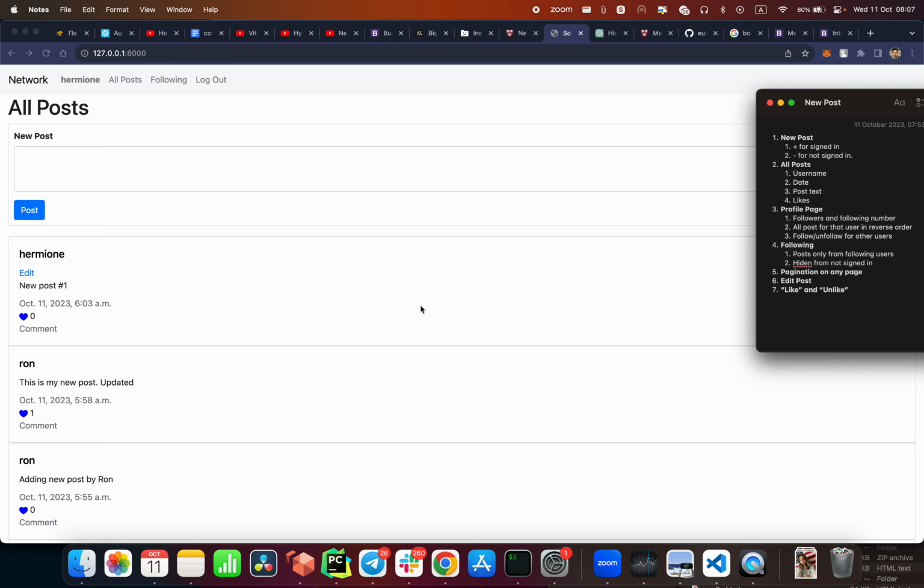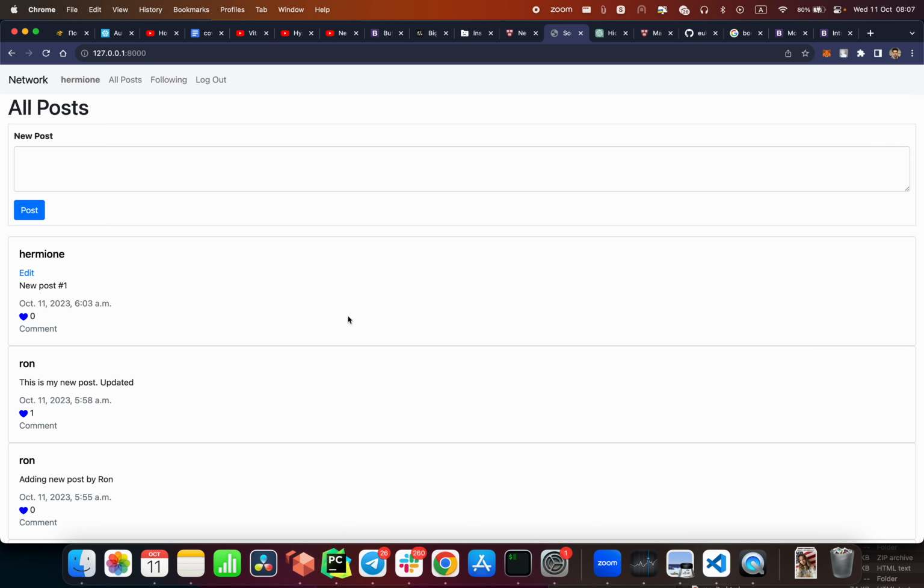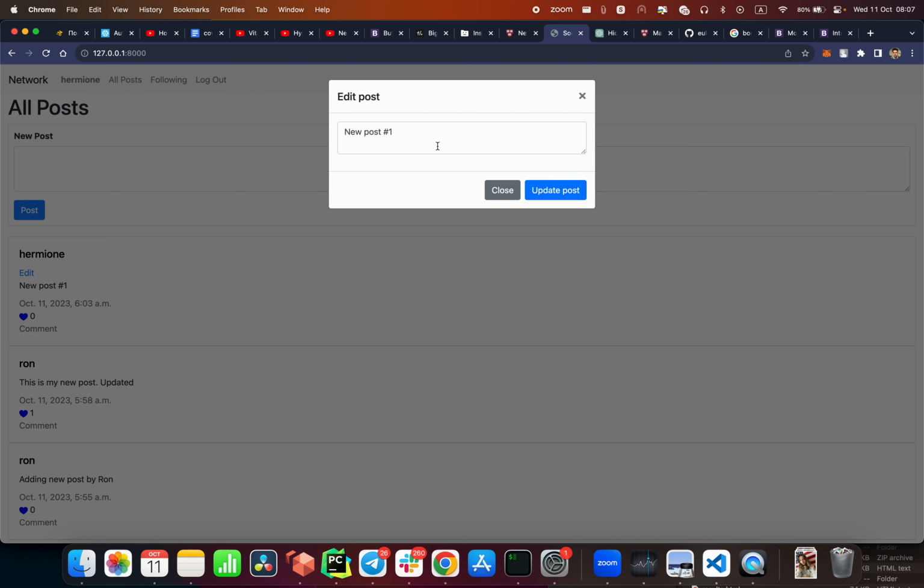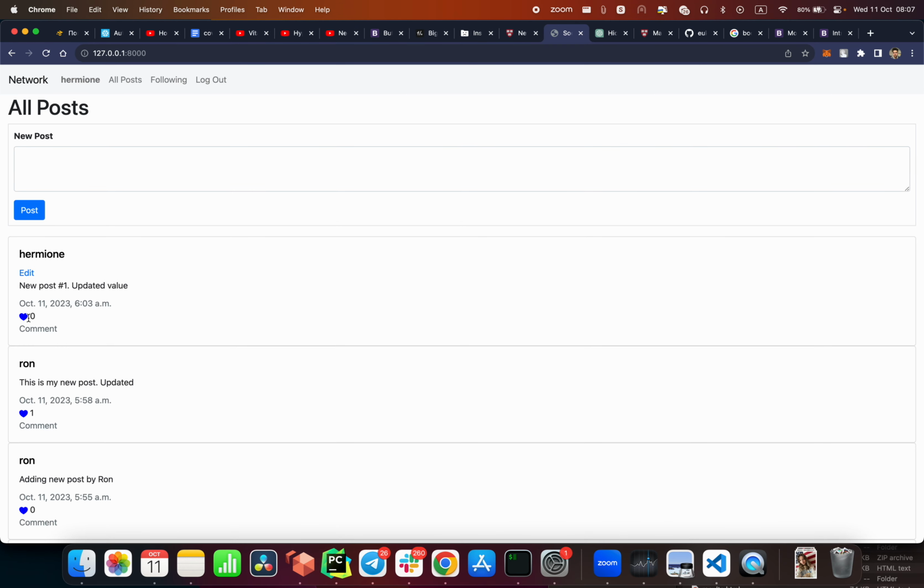Let's try editing the post. So I can click edit. I can add an updated value, and it's updated without reloading the page. But if I reload it, the changes are still in place.